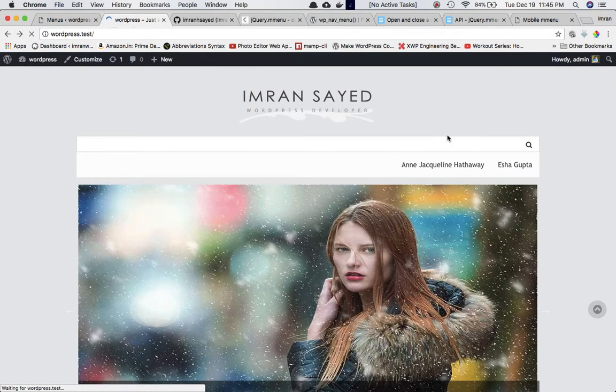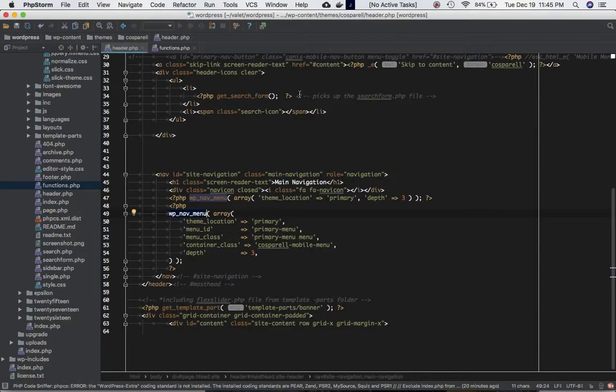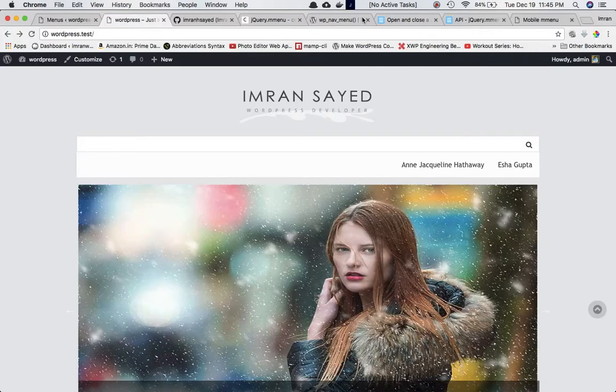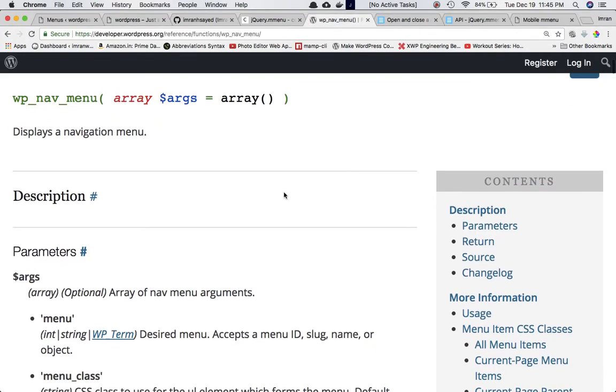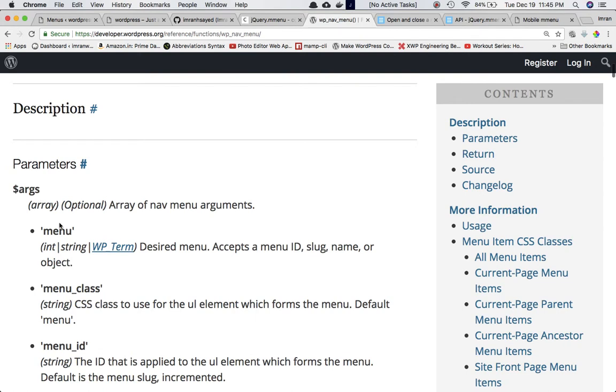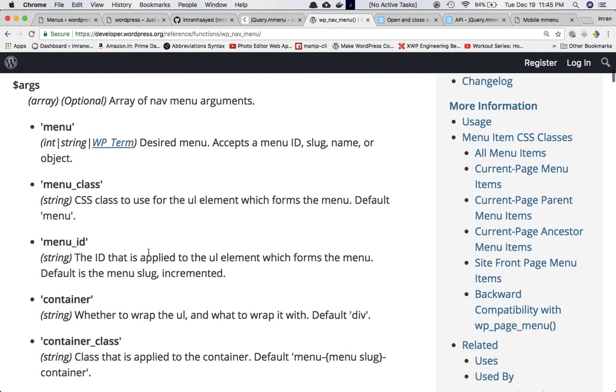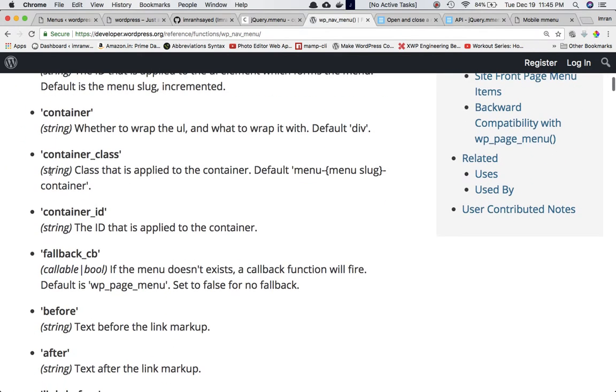Okay, so over here, if you want to display the menu inside the header section, inside of the header.php, you need to define the wp_nav_menu function, and these are the parameters you need to pass. If you go on to Codex, you can see that you need to pass an array of arguments.